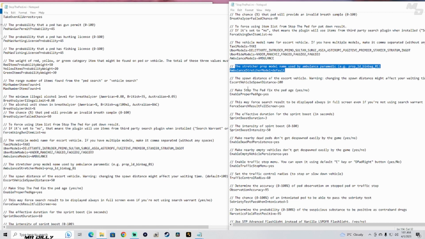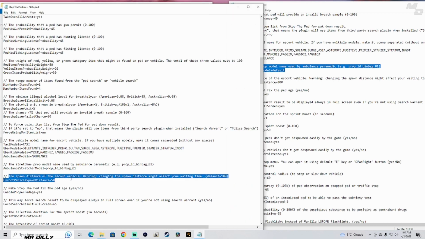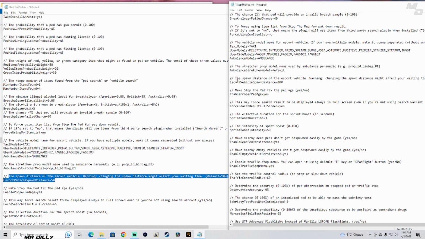But do the spawn distance of an escort vehicle. What my notes say, I think I'm right here now. My notes say 50, so I'm just gonna leave it at 50. If you leave it at like 100, that's too much of a distance away, and it could get annoying. For example, if you call in an ambulance, it will spawn so far away and it could take too much time for them to arrive at your location.